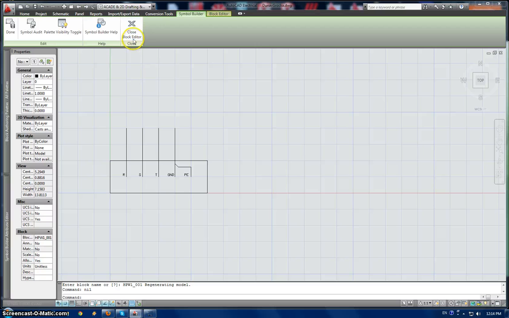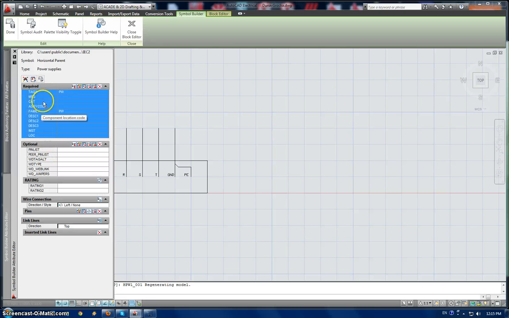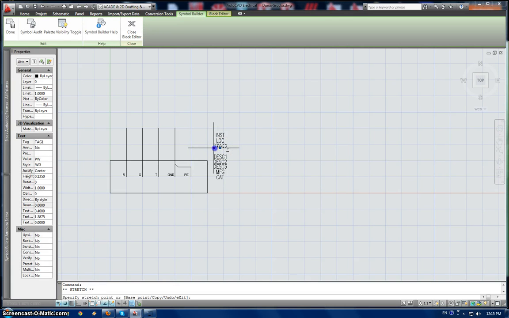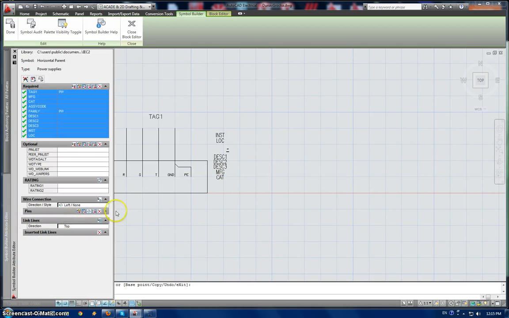Now I entered the block editor because this place gives me the opportunity to manipulate my drawn symbol. I can define the wires, I can define the sign of the wires, and basically you can edit your already created symbol. Okay, now I have to add some tags for my symbol. I will add all of them. You don't have to add all, you could add just what you need, but because this is a tutorial, I will add all. I don't need description 2, description 3. Just if you need it, then you add it.